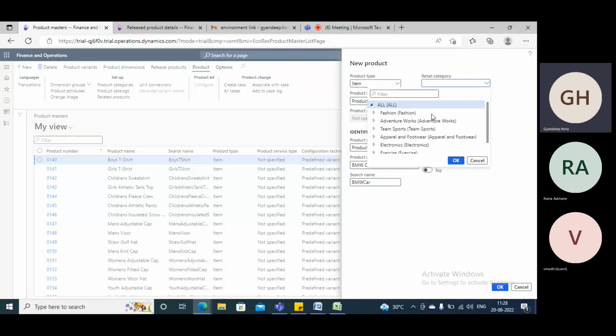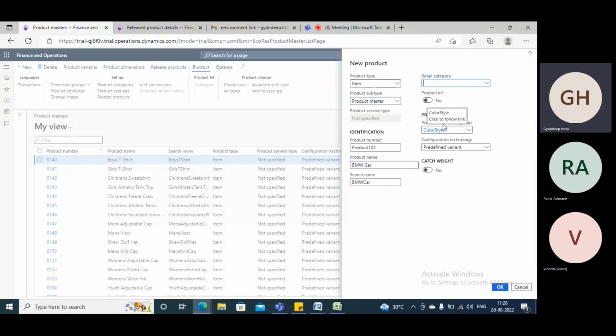What generally happens is we should assign our item to some category. Suppose there are thousands of products, so it is very difficult to search which product is there. So you should go to this category field, select a category, and then you can see how many products are there. Just for a simpler purpose, I've given the product dimension, which is color, and I told you there are three technologies: predefined, dimension, constraint based. Currently I'm using predefined variants, meaning whatever the color, whatever the style, you can use. So this is a product master, I'm clicking OK.